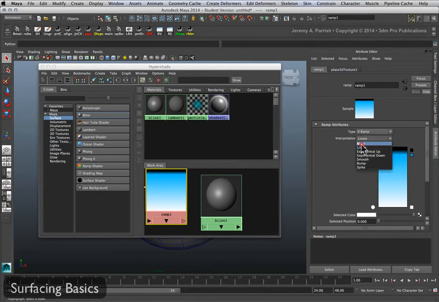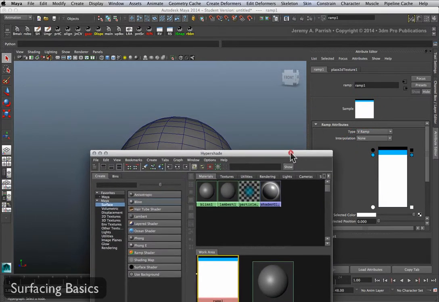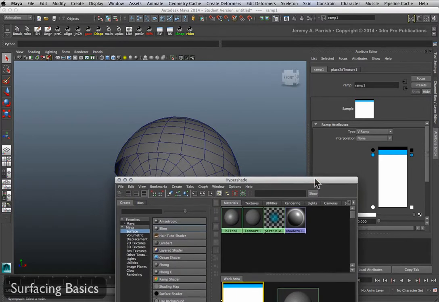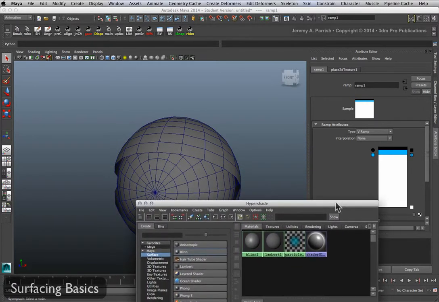But if you want to isolate the colors, you can set the interpolation to none, and then there'll be no blending or transitional elements between the colors. It'll just be flat colors, and then you can define them.